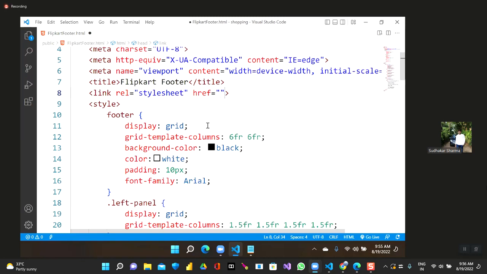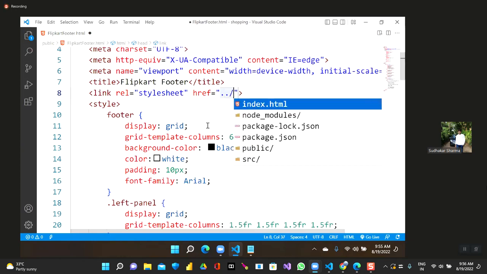Where is it present? In a folder called node modules. But node modules is not available here. We have to use dot dot slash. Then node modules is available. Dot dot slash, because currently we are in a separate folder, public. From the public folder we have to come out and go to node modules. And anywhere, to come out of the current folder we have to use dot dot.